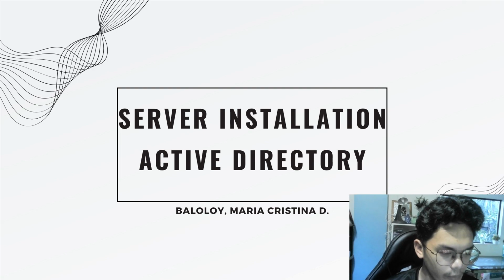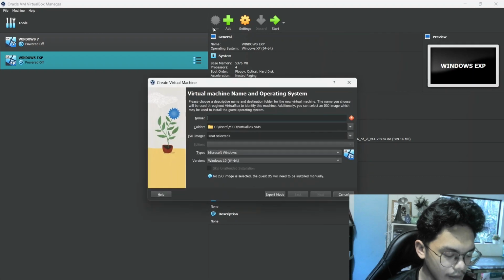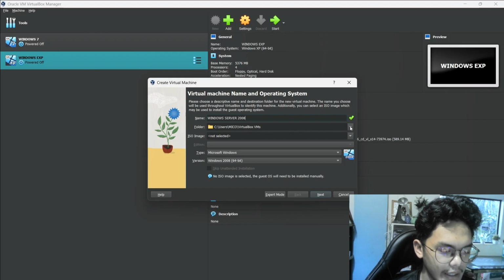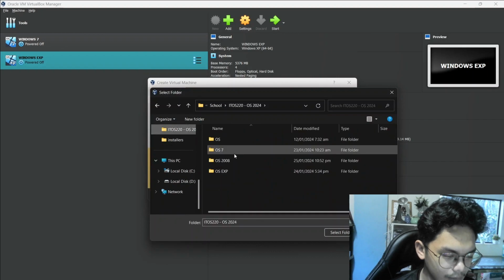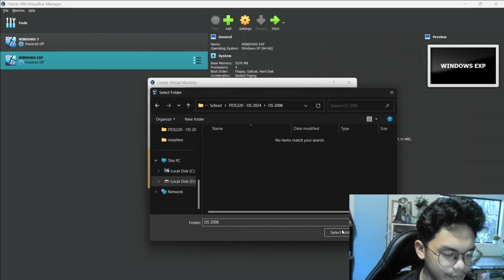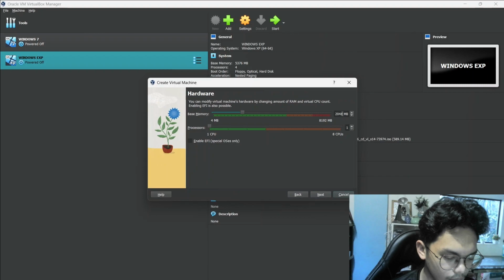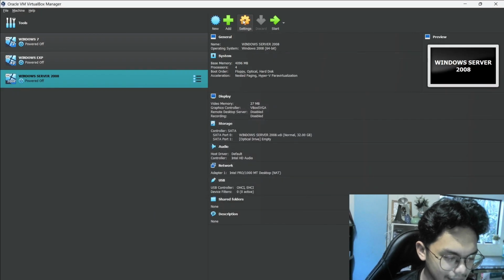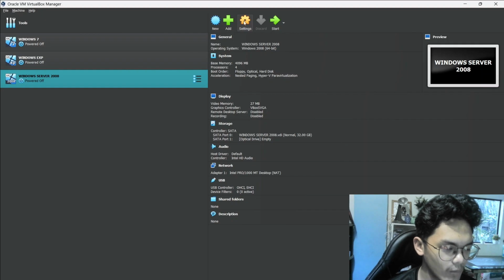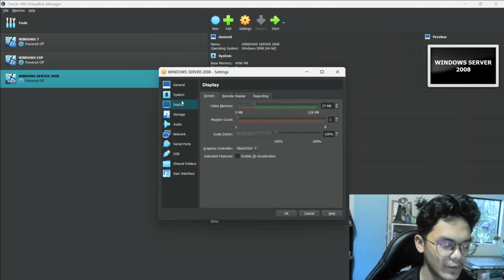So we need to open VirtualBox first, then we will create a new virtual machine, Windows Server 2008. So let's locate the file path for the 2008 server, and the base memory will be 4 GB and the processors is 4 CPU. Next, and we now have the Windows Server 2008 virtual machine.